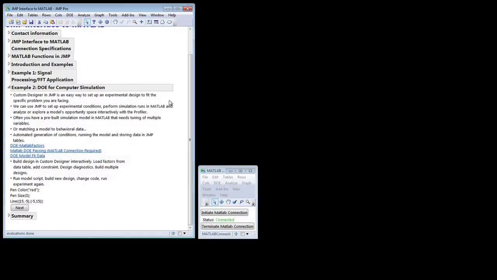In this case, we're going to use the custom design functionality in JMP to set up an optimal design of experiments to optimize a computer simulation that's written in MATLAB. The custom designer in JMP is an easy way to set up an experimental design to fit the specific problem you are facing. We can use JMP to set up the experimental conditions, perform simulation runs in MATLAB, and then analyze the data that's returned or explore a model's opportunity space interactively with the profiler.